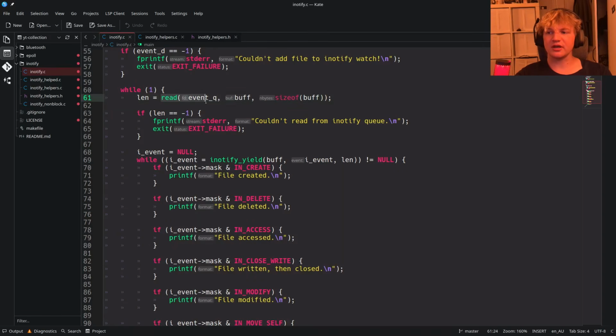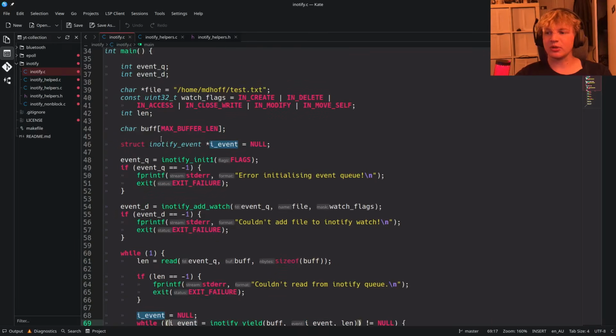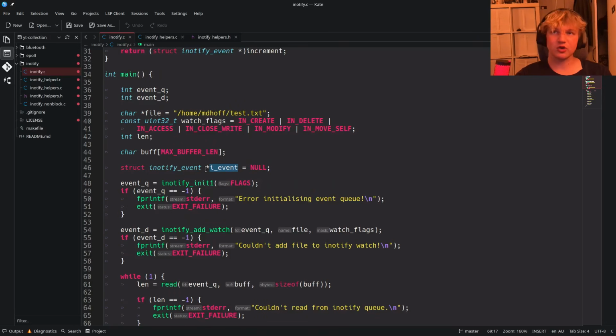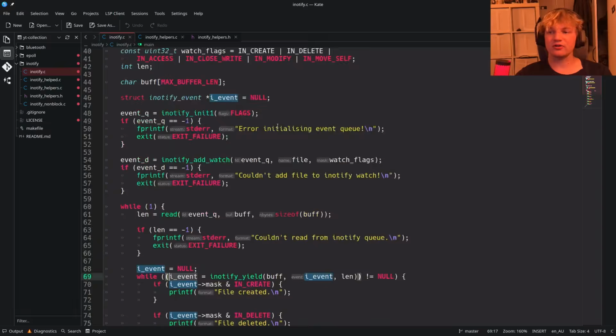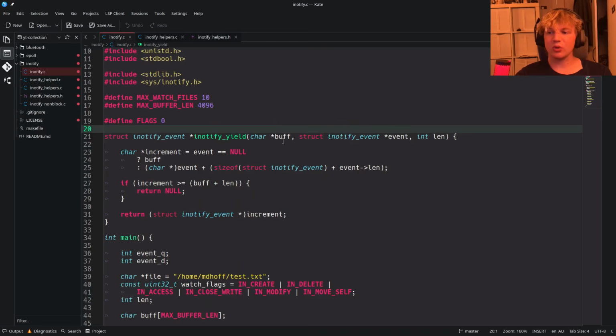After this read thing here, I've decided to go not for a for loop paradigm, but for a while loop yield paradigm. Essentially, you read from the event queue into the buffer, and then you pass to INOTIFY yield in this while loop structure here. iEvent is very simply a pointer to an INOTIFY event struct, which of course is what we need. INOTIFY yield, you pass it the buffer, the event, and the length, and it is defined up here.